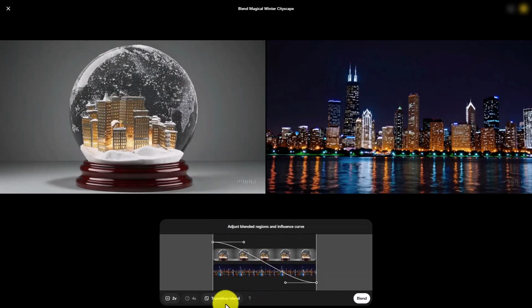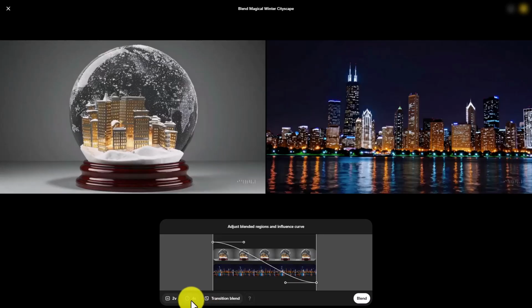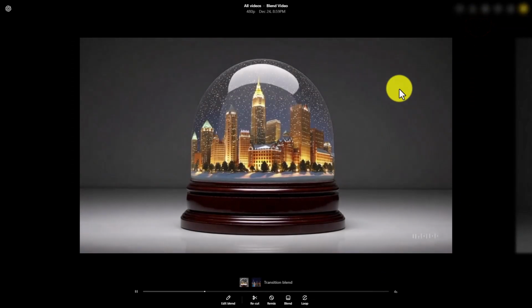So we're going to use the transition blend. We're not going to use sample or mix. We're just going to use the default setting, which is the transition blend. We're only going to have one variation, and we'll see what this video will cost us in terms of credits. We'll now blend these two videos together, and we're going to add that video to the queue. The blended video is now ready. We're going to look at our blended video.